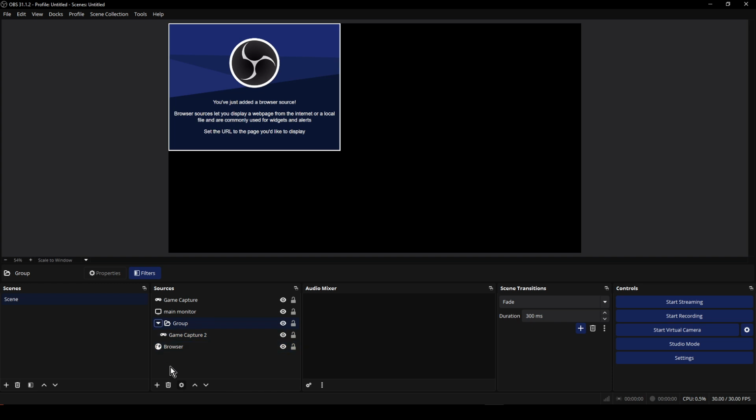To avoid accidental adjustments, click the lock icon next to each source. This action prevents any unintended moves or resizing. Similarly, the eye icon allows you to toggle visibility on and off, which is handy when you're adjusting your layout or want to see how things look without certain elements.